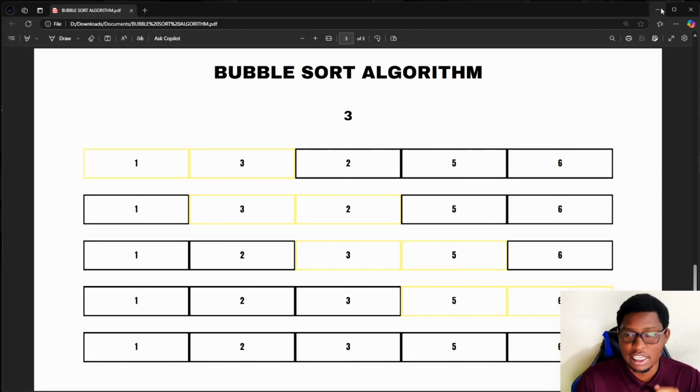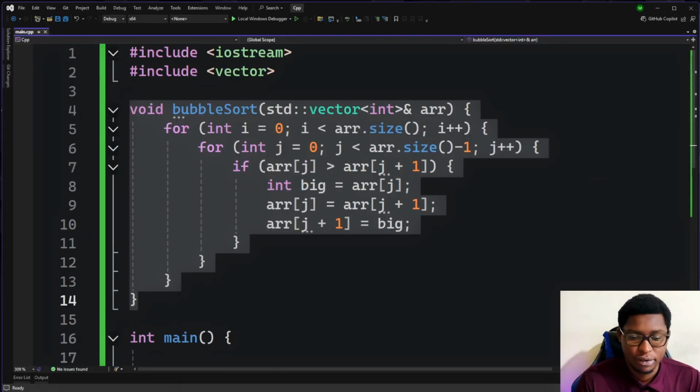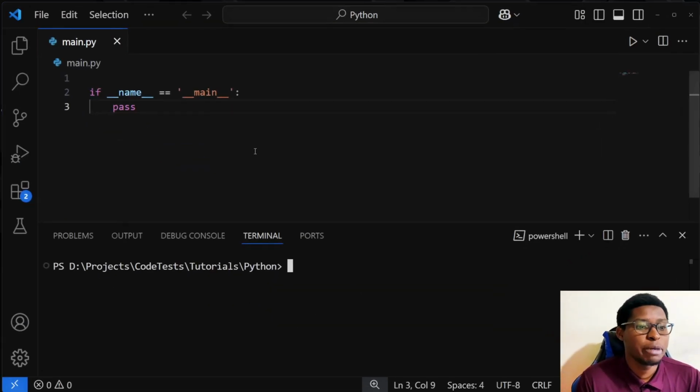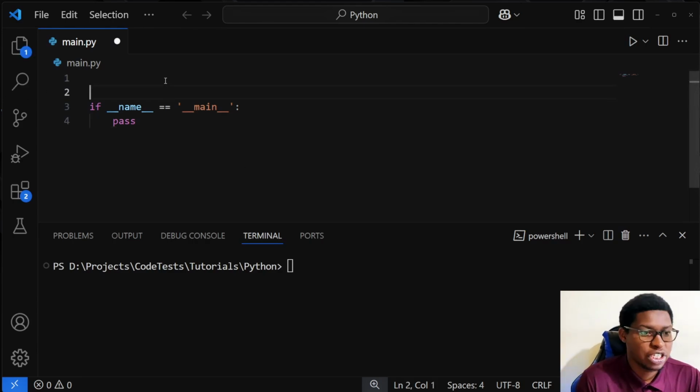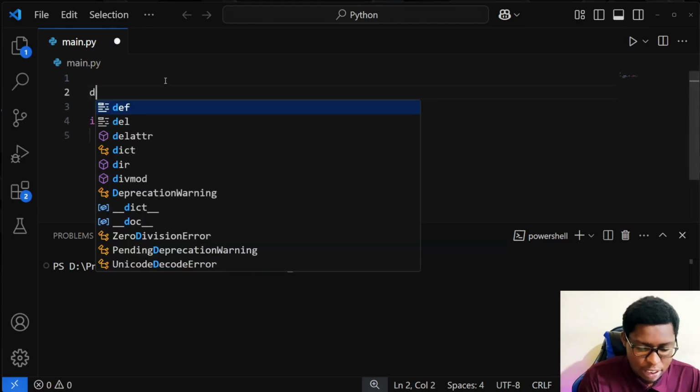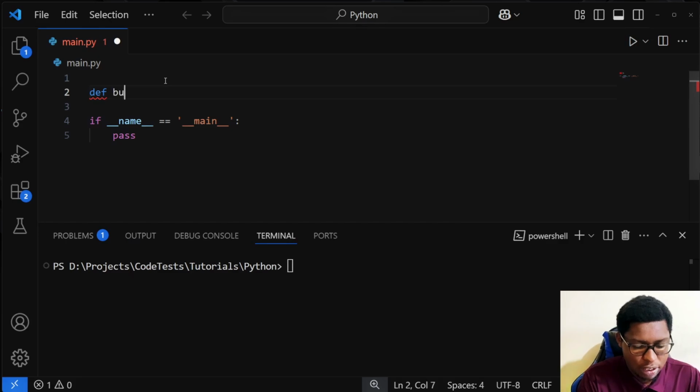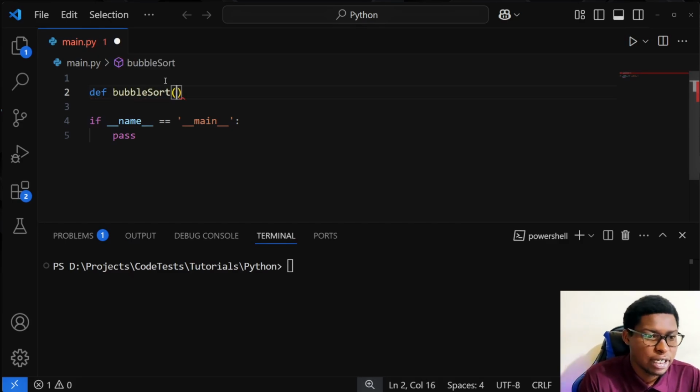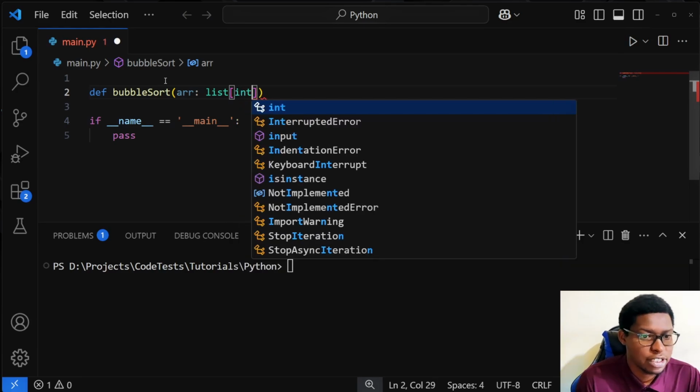So let's look at the same scenario in Python, right? In Python, we'll have the same thing. We'll just have a function. We define a function called bubblesort that will take in an array, which is a list of integers, right?